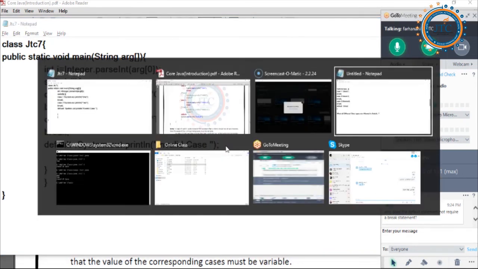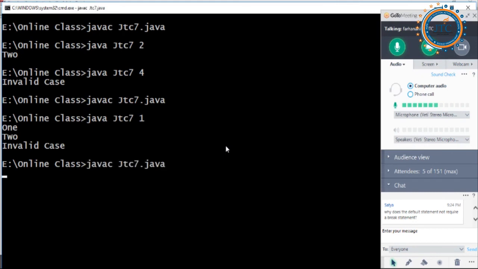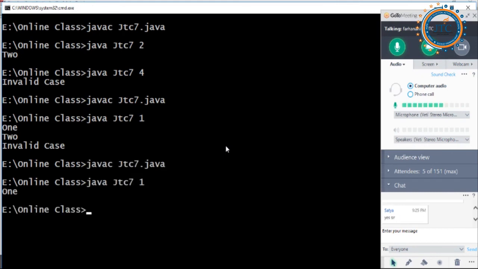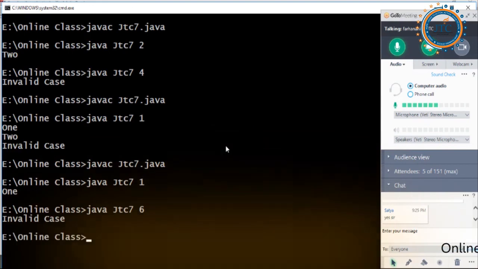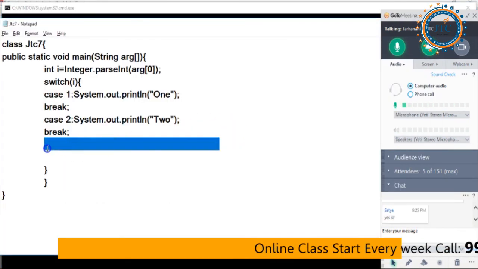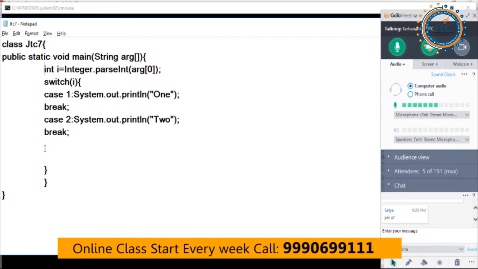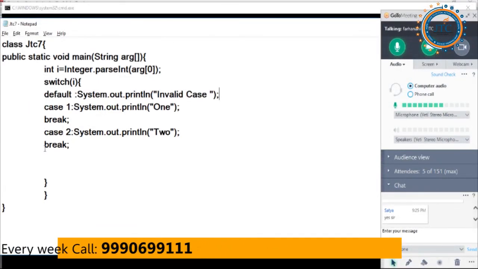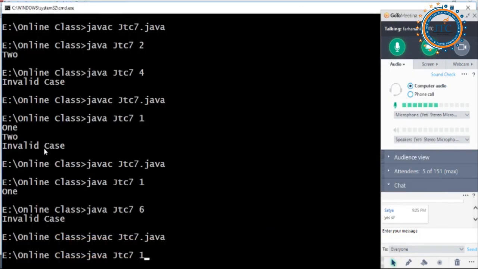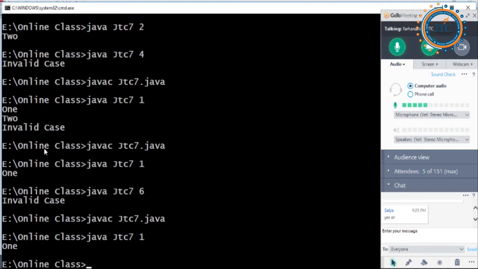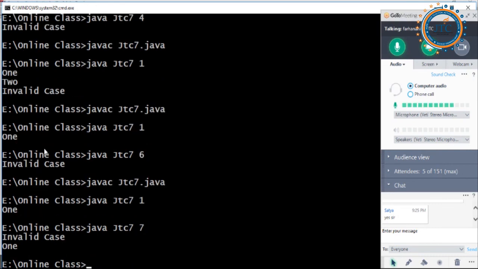I'm just writing here. If we do something like that, I compile it, and after the compilation, I give 1. So it's okay. But at the same time, suppose I write 6, an invalid case. Now I'm moving the default at the first position and compiling this program again. After compilation I give 1. Now in this case also, if I write 6, what is the output? Invalid case and again 1.